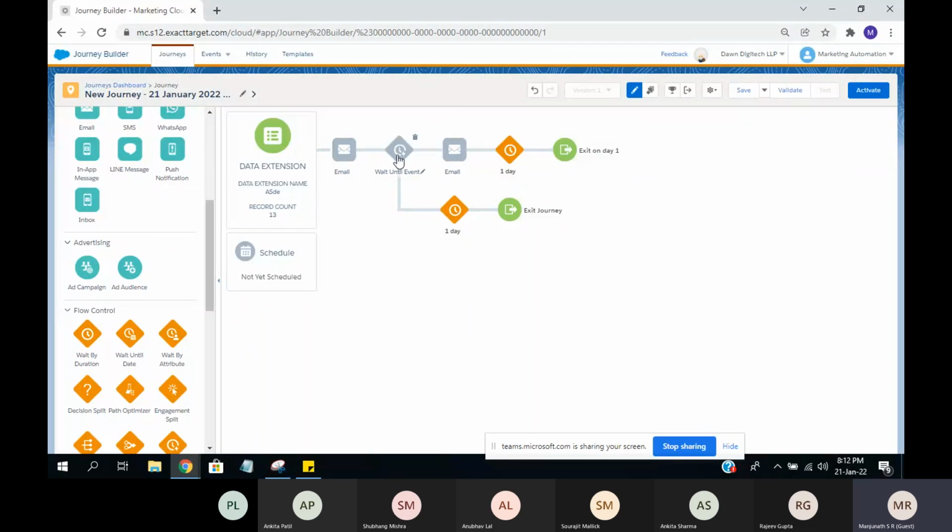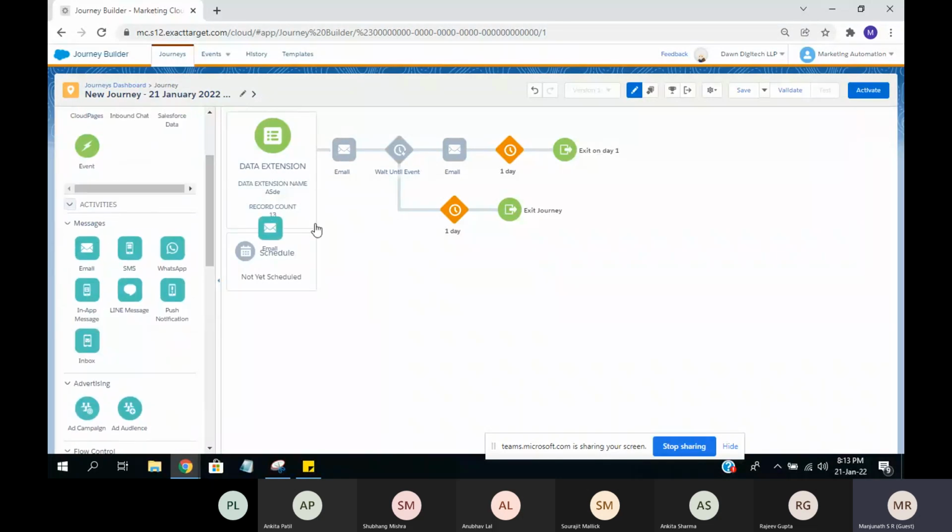For example, while we are configuring, if we select 10 days, it will wait for 10 days. Within 10 days, if any event occurs, it will pass it to the next activity. Even after 10 days, if no event has occurred, it will pass it to the fast state, and then we're going to utilize it for another type of scenario, whichever it is, like that.